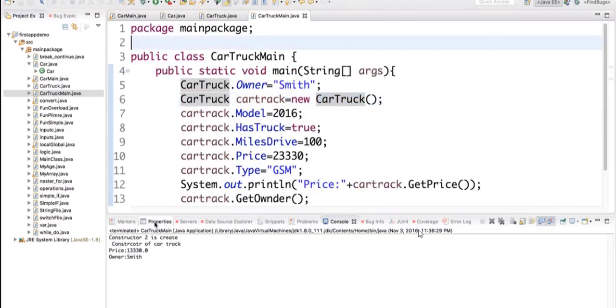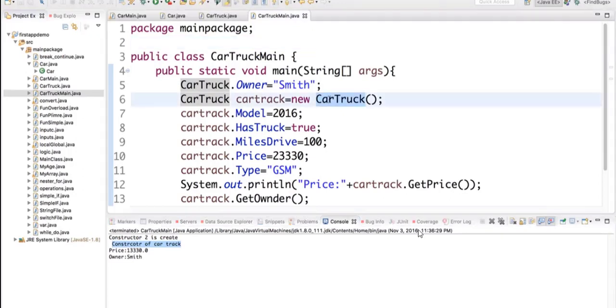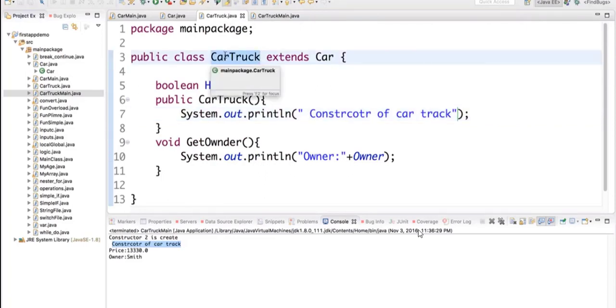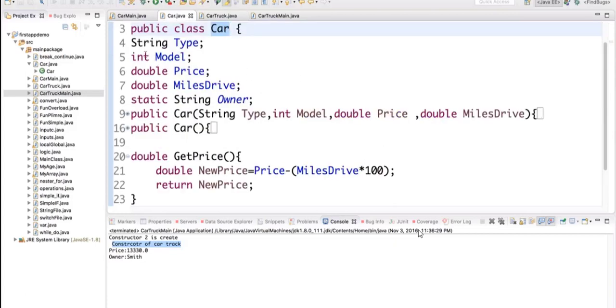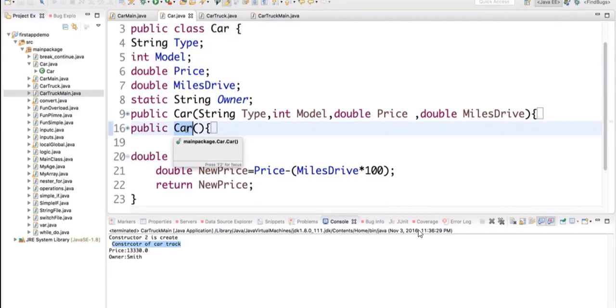If I click run, you will see two constructors created. First, constructor 2 is created, then constructor track is created. Do you know why? I will tell you why. First, when you create an instance from the car track, it will go here and see I will create an instance from car track. It will directly extend this car. When it extends the car, that means it will get other information for the car track. One of them is this one, the constructor here.